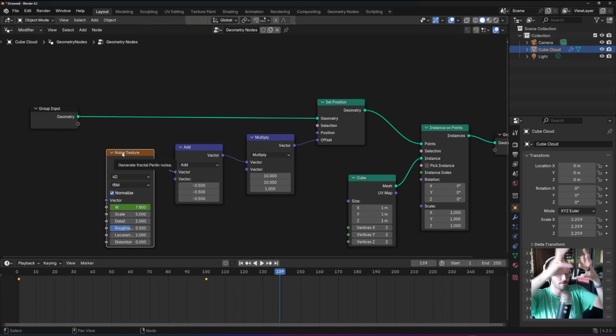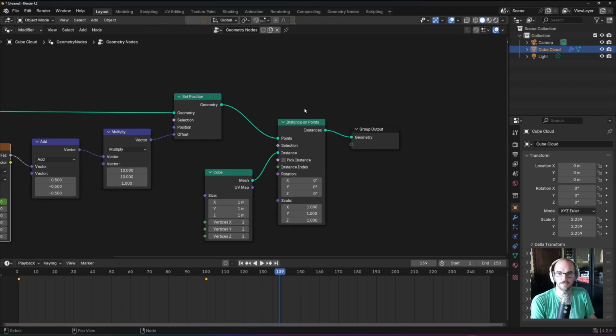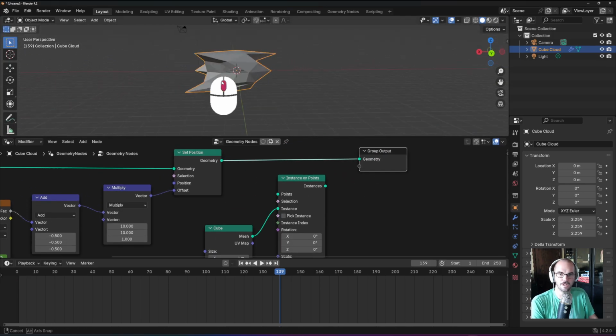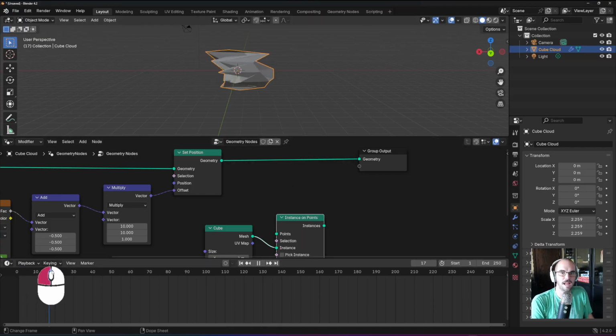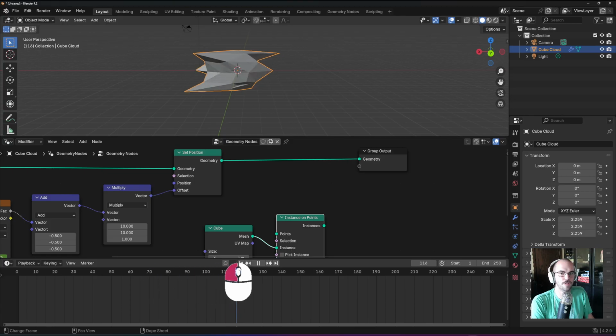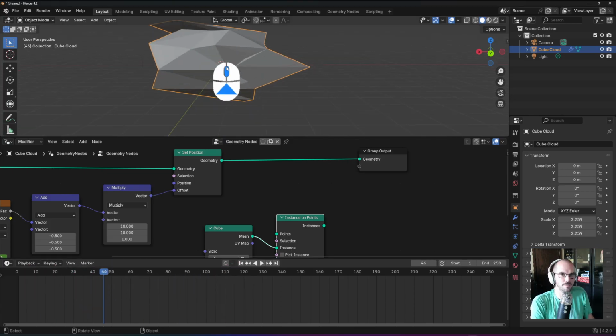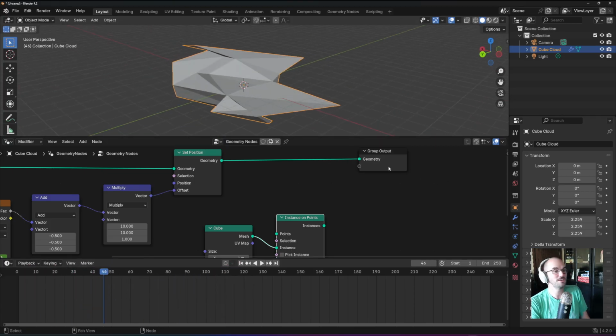Okay, so before we get here, and actually just as a proof of concept, let me cut these. Let's just see what this looks like. Will it show us the icosphere? Yes. Okay, so without doing the instance on points, this is what's happening to our icosphere. It's just sort of wobbling it and warping it. So, this could be a thing too.